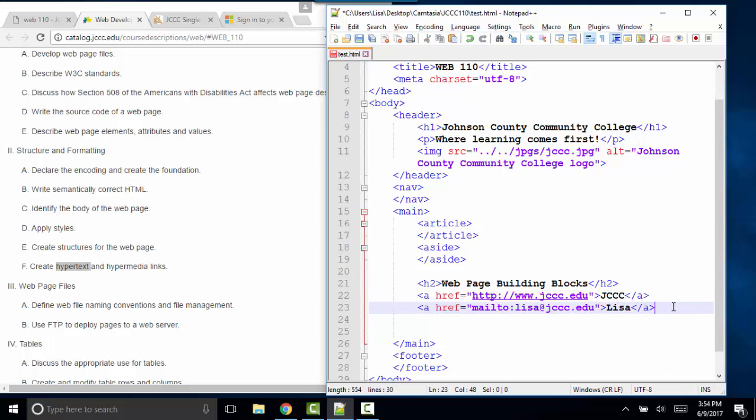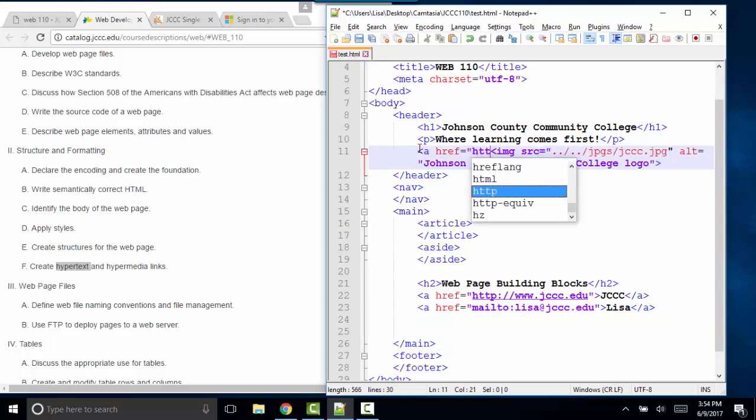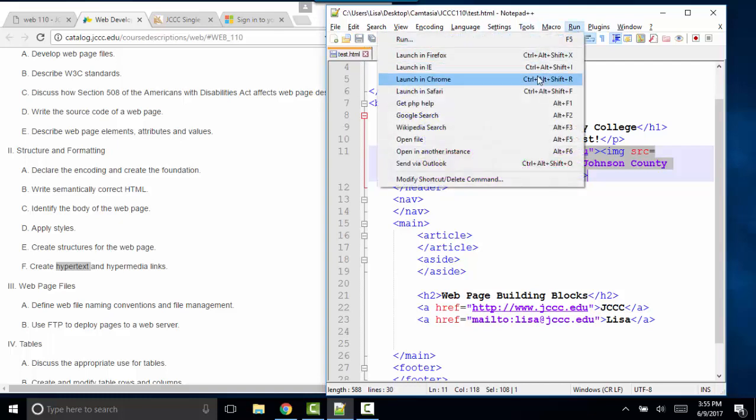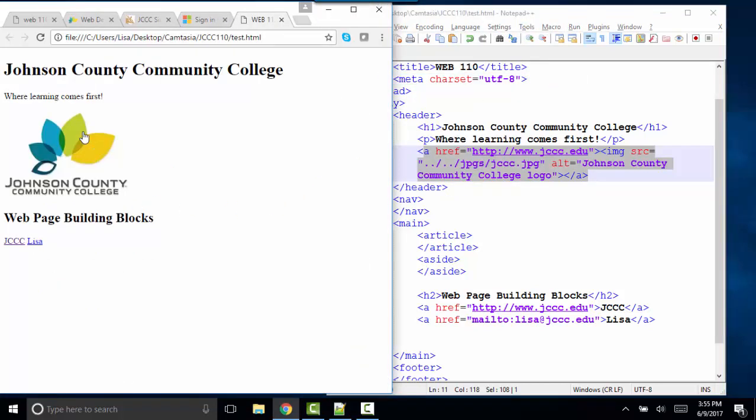A hypermedia link could be something as simple as an image where we put the A tags around an image. And let's go to JCCC and make that image hyperlink. So I want you to be able to hyperlink an image as well. And let's just save this and run this and look at what this looks like in a web page. So here we have a hyperlink to JCCC, that's the image. Here we have a textual hyperlink, and here we have an email hyperlink.